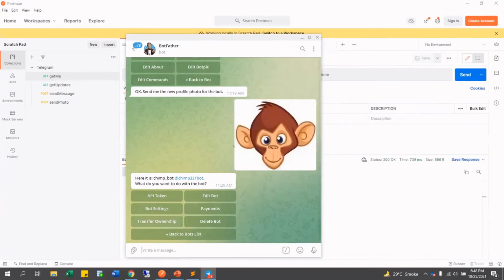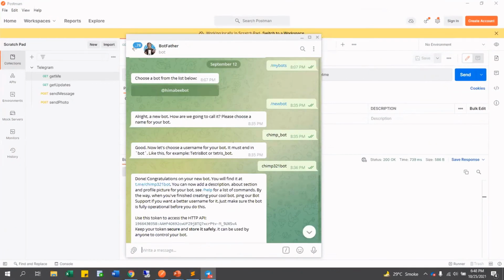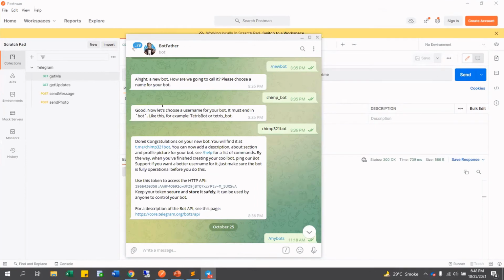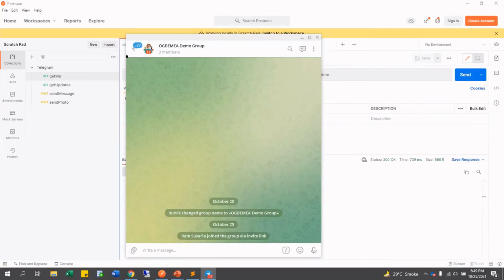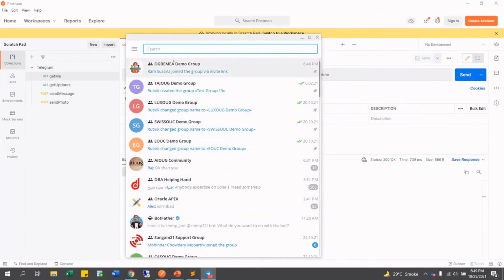So here is the BotFather. As I showed you, I created this new bot. It asked me to create a name and username for my bot, and it gives us the API token. Then I created this different group. This is the OGB EMEA group. And I also created another different group for demo purposes only.